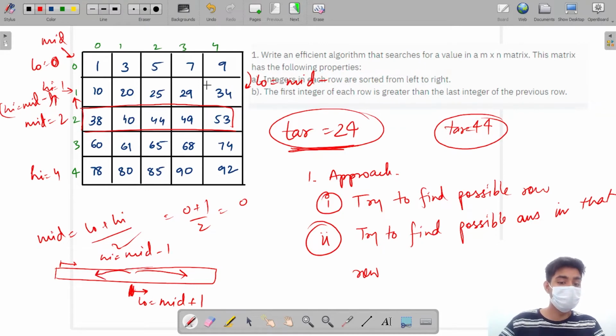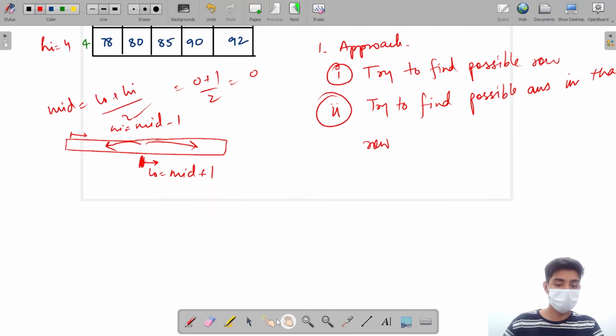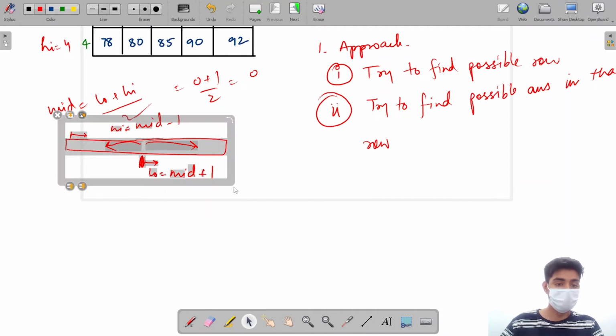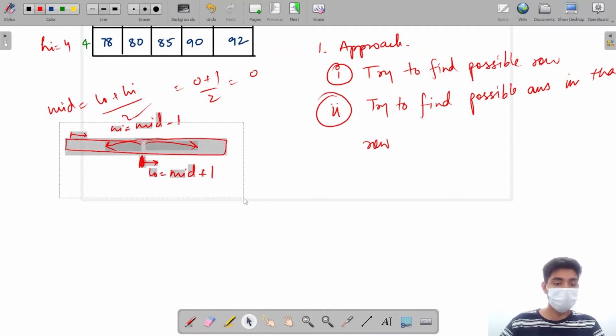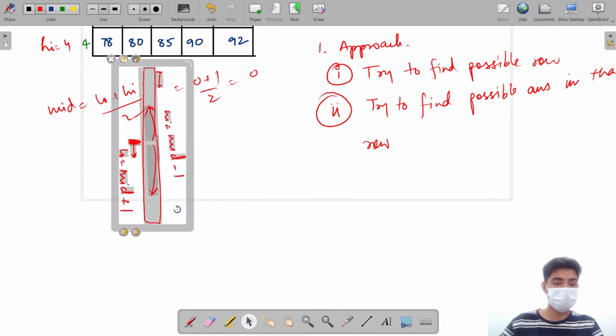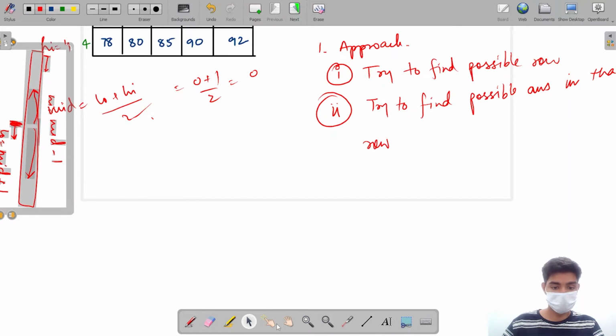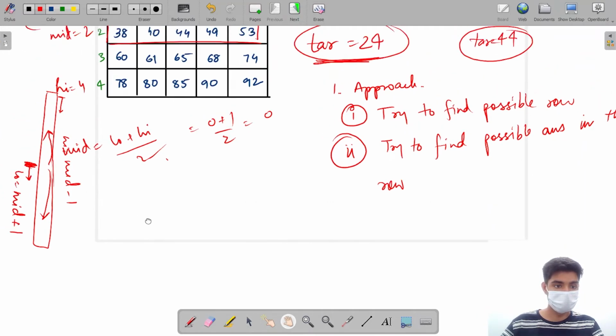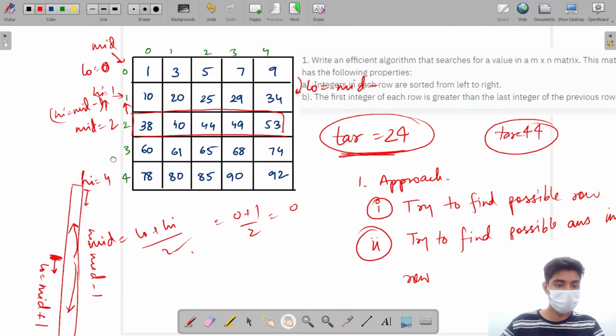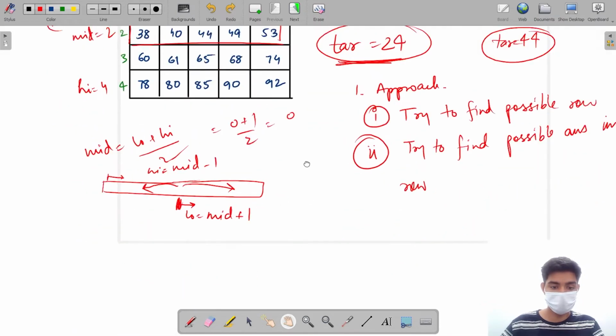But if I take the same thing and rotate it some way, like this, we are doing the same thing here only. You can see, or let's do it like this only.